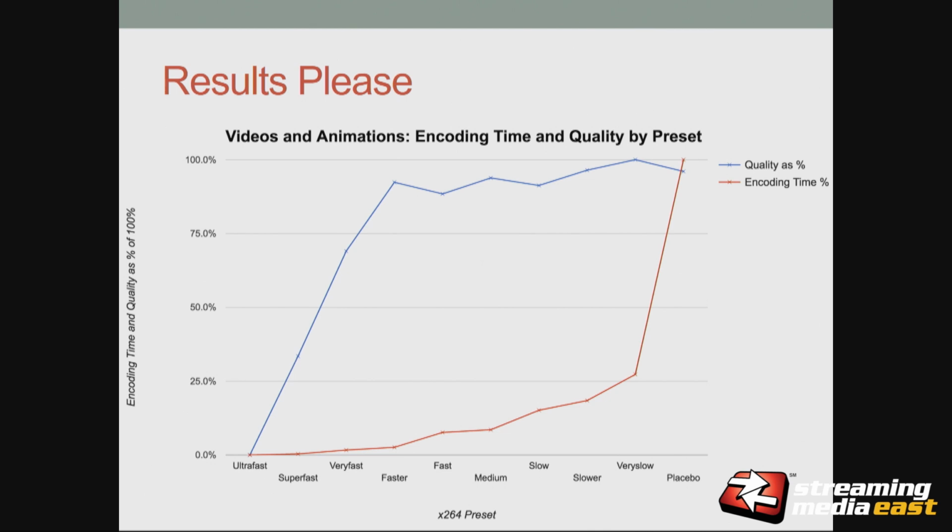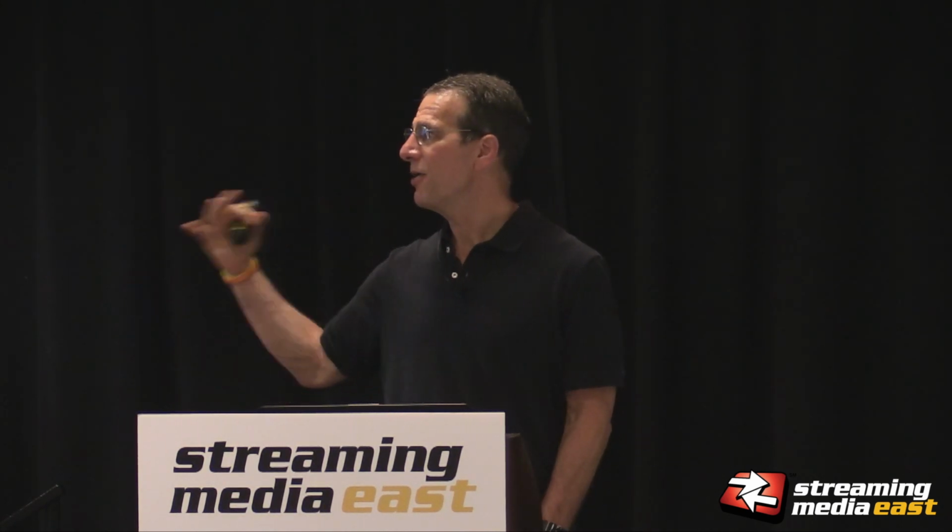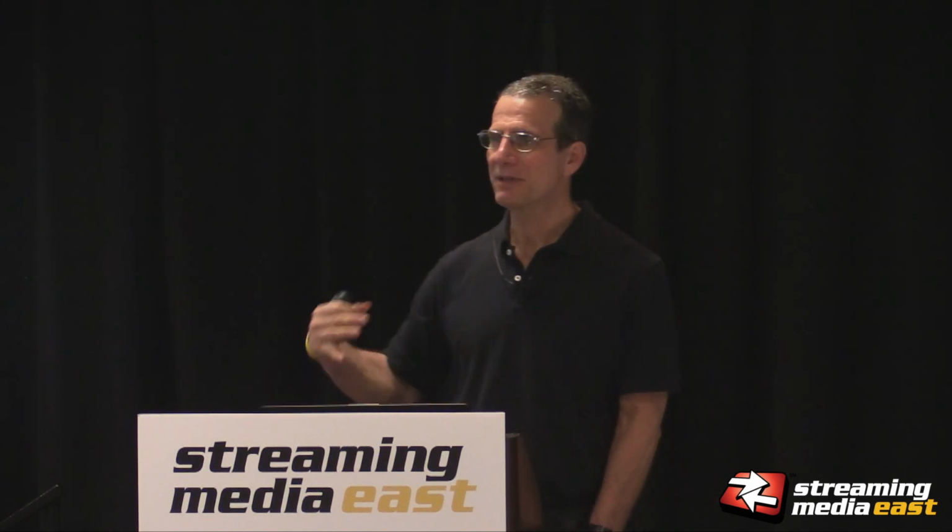capacity, where if you're paying a cloud encoder to do it and you're paying by time, as you can with some of the pricing plans, you can translate this to savings. You can say, okay, I'm going to use the very fast preset because I'm losing very little in quality, but I'm saving a lot in time.